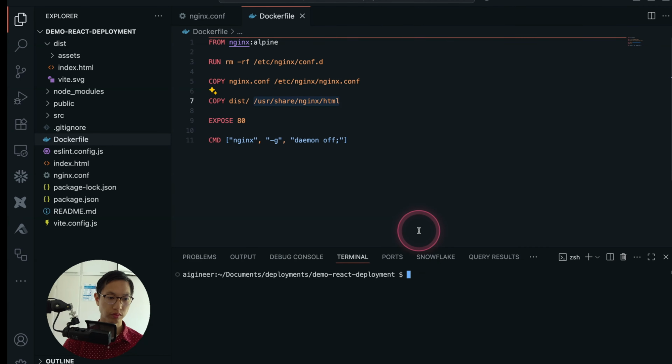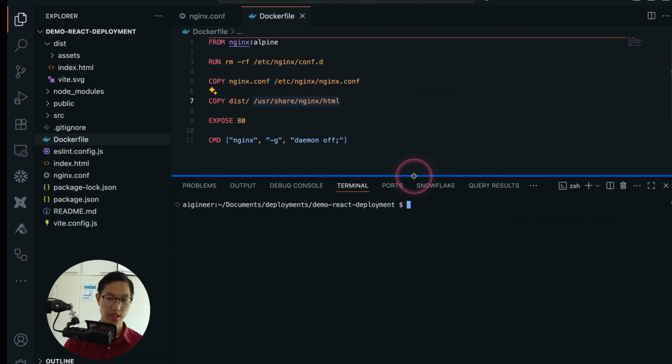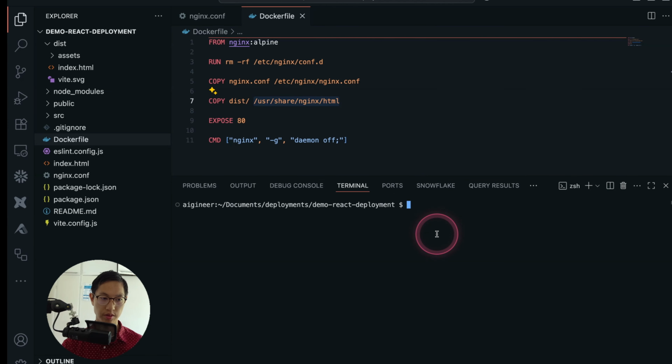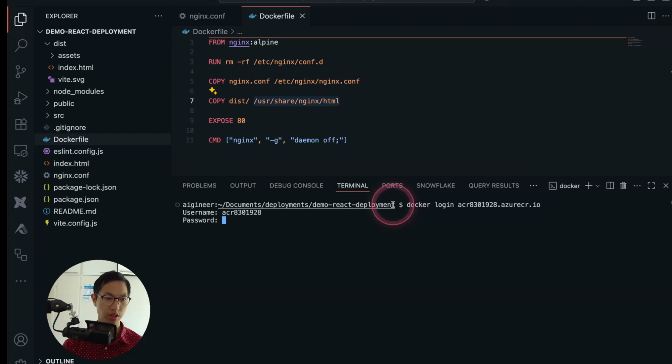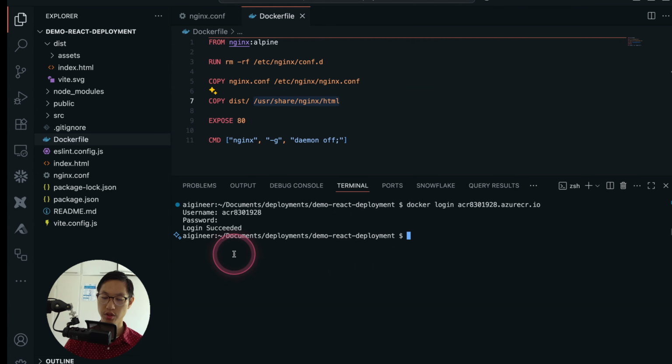So let me do it like this here. Docker login. Username is this one. Copy this one. And password is this password here. Copy it. Yes, login succeeded. So now it's time to send our Docker image and push it to this registry.